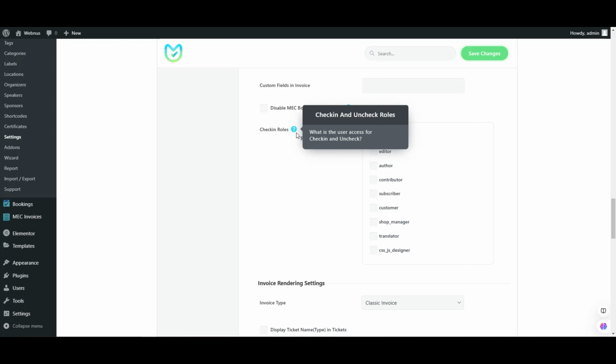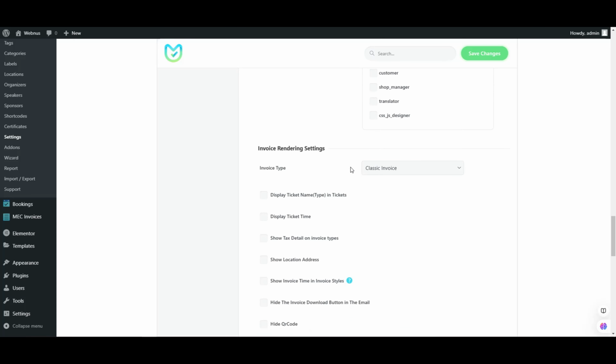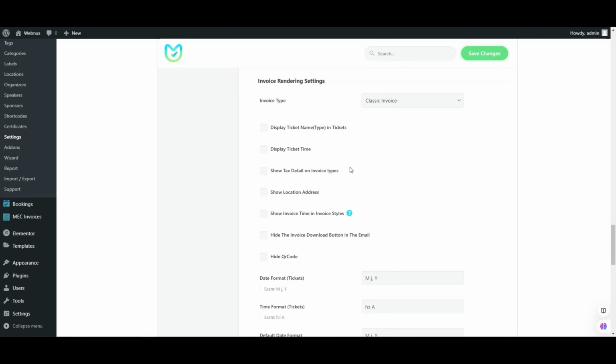The check-in roles section is important in easily letting you choose who can change the check-in status of an attendee by scanning their QR code. Now, onto the design of the invoice.